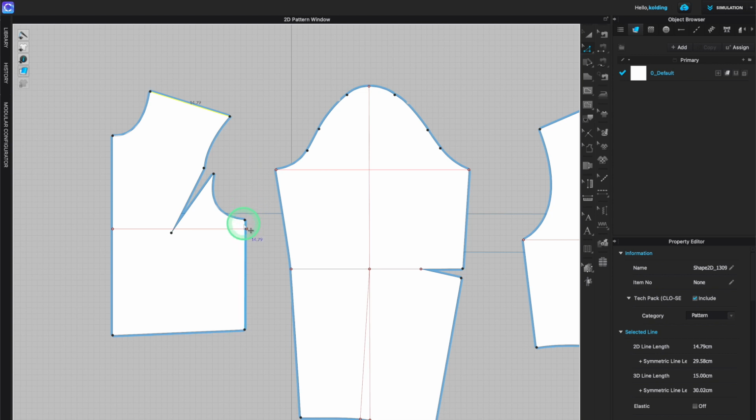Next thing I want to do is lower my sleeve hole, and I actually want to lower it by quite a lot because we're making a huge change, so we really see the difference here. I want to lower it by 7 centimeters.